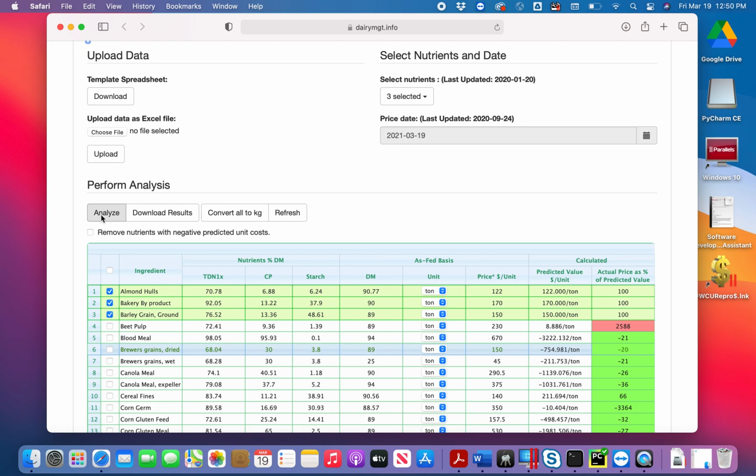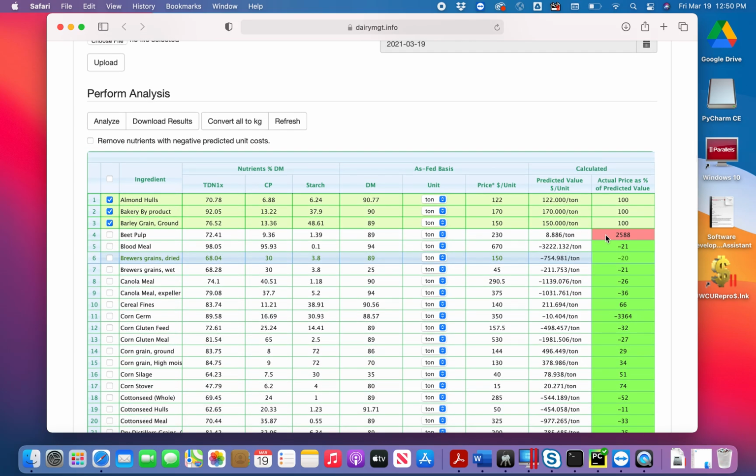After hitting this button, individual nutrients' predicted costs appear in each column, and values for predicted prices and the actual price as percentage of predicted price appear in the rightmost section of the table. Actual prices as percentage of predicted value greater than 100, which appear highlighted in red, indicate overpriced ingredients, and actual prices as percentage of predicted value lesser than 100, which appear highlighted in green, indicate underpriced ingredients. Therefore, the lower this value, the more that ingredient is a bargain, in this last column.